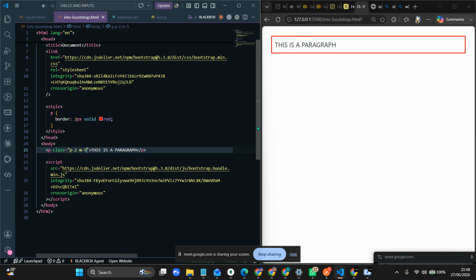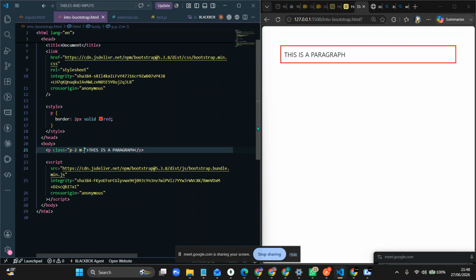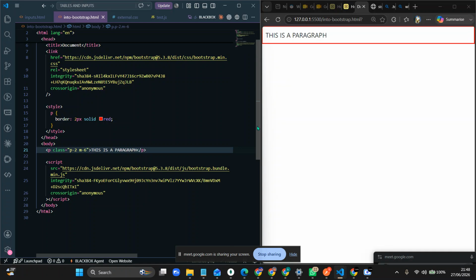But it ends at M5. It doesn't go more than that. You go M6, this class doesn't exist. See, everything goes back to default because it doesn't know what is M6. Except you are going to write your own class here and say M6 and give it a margin of maybe 100 pixels or so. So the highest is M5.